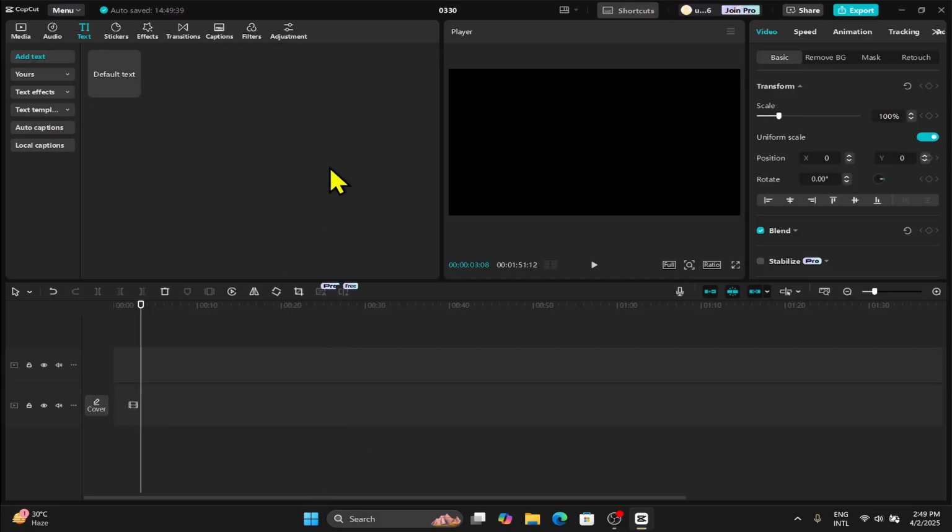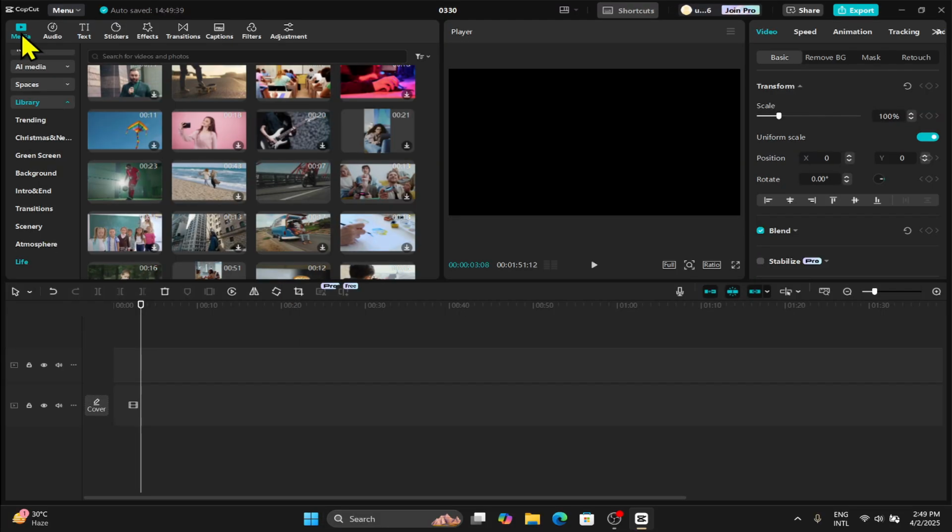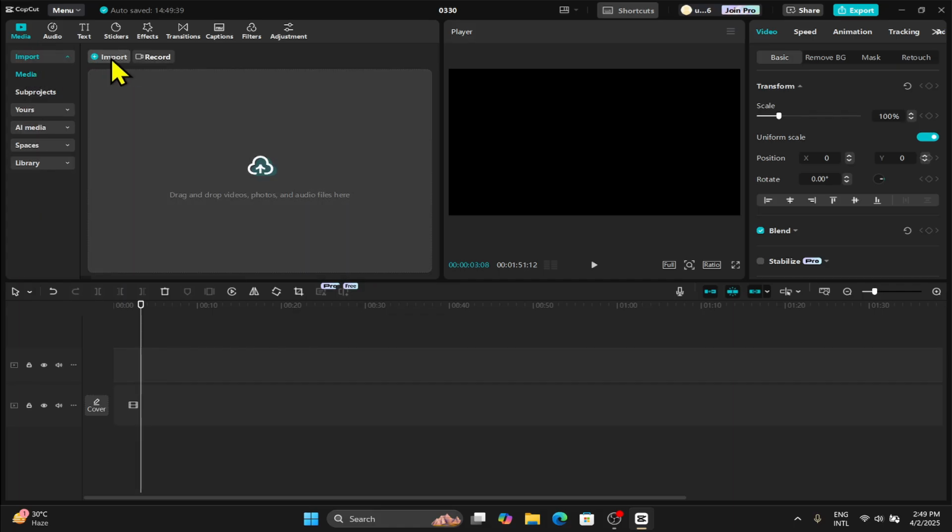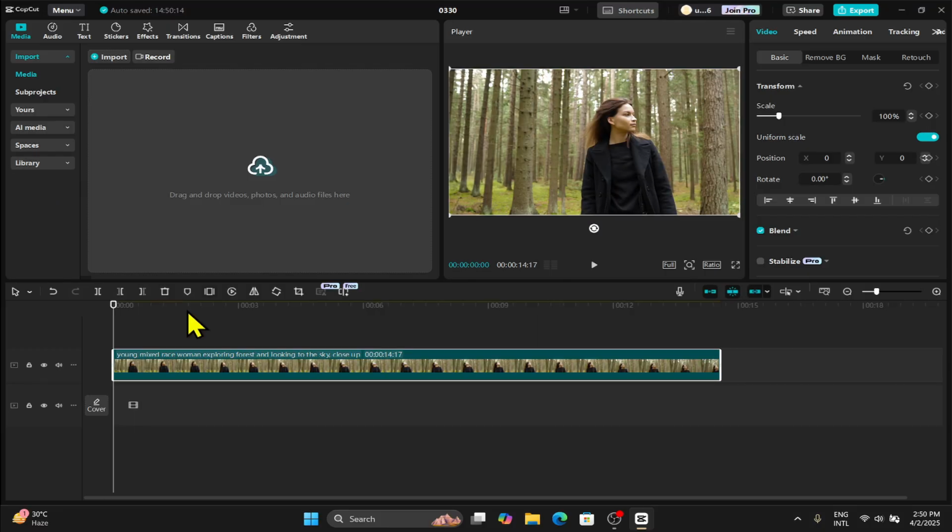First of all, open up the CapCut application, and once you are inside the Media tab, you can import any of your desired media, but I'm going to use a stock footage from the library. Once you have added your footage onto the timeline, you can simply click on it to have it selected. You will now see the speed option at the top right corner. Go ahead and click on it.